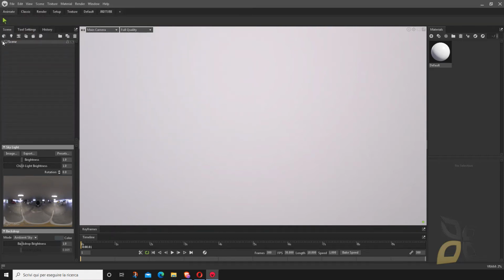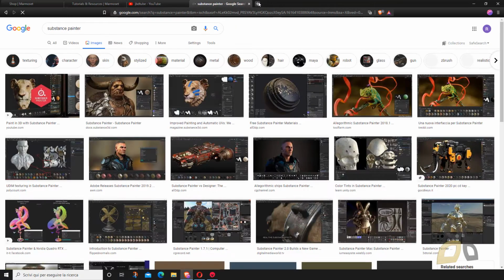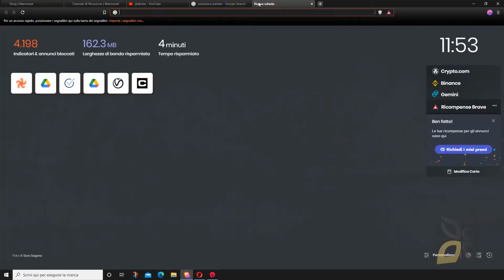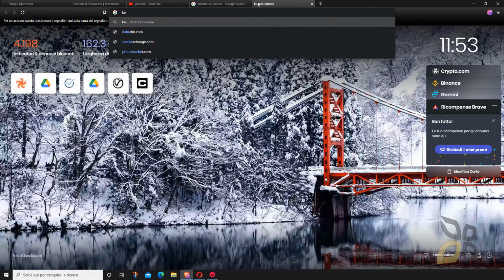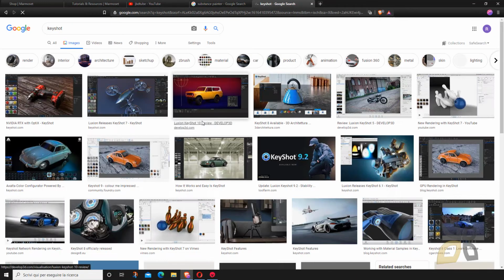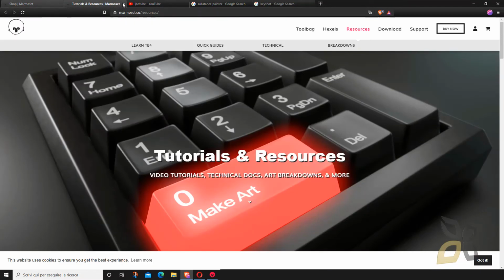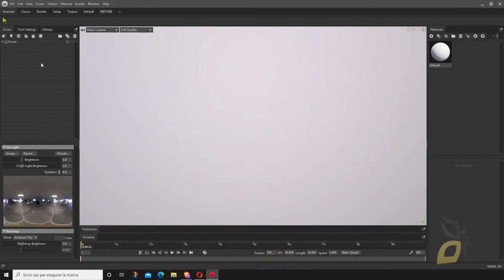This looks similar to Keyshot, which is another software. If you want to know more about Substance, this is Substance Painter from Adobe. It's a similar tool. There you go. And also Keyshot. It's similar to this. Okay, just to show you the similar tools.